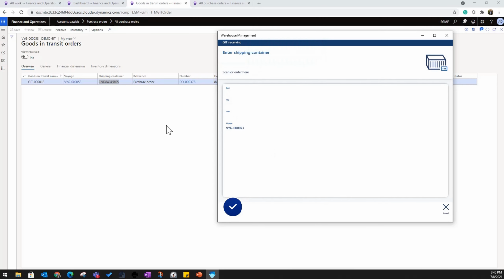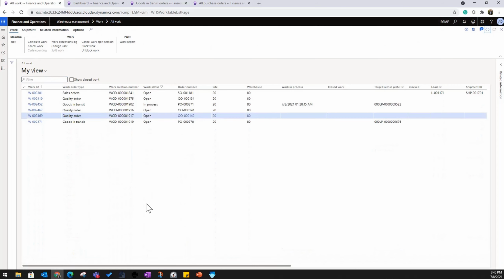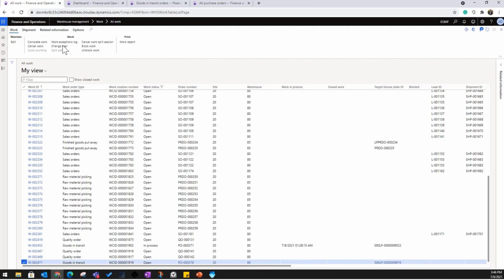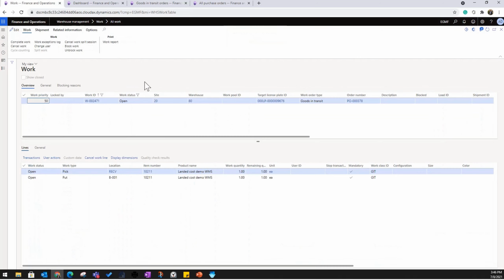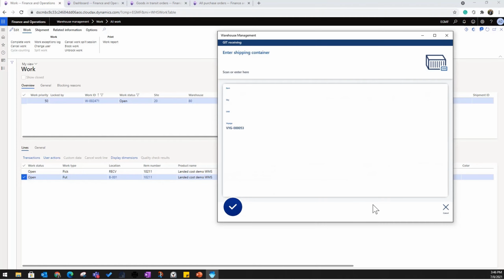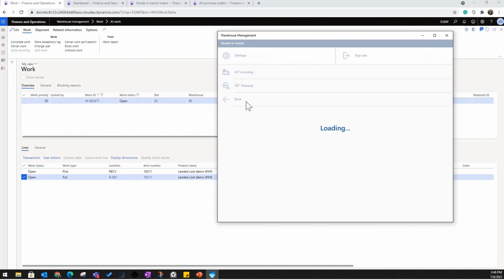Now the work has been completed, and if we navigate to all works from the warehouse management module, you should find here a new work that has been created to move the goods from the default receiving location to the final put away location, which is here B-001. This is indeed according to the location directive setup that you have. So let's go back to the warehouse management app.